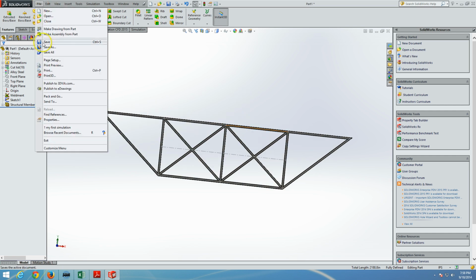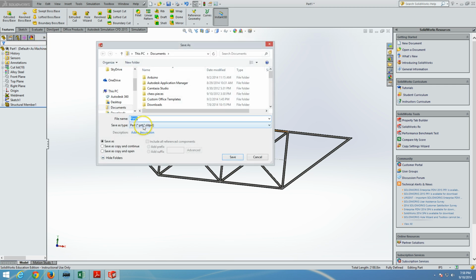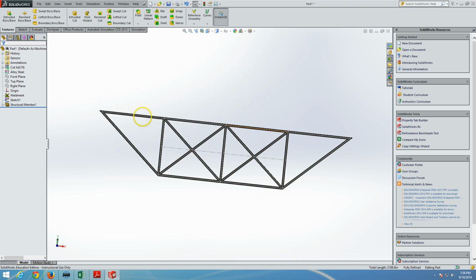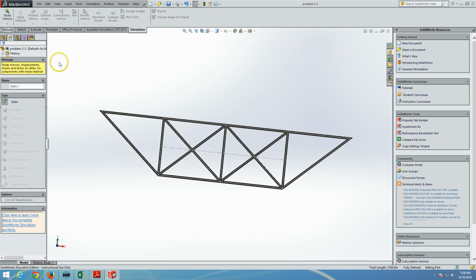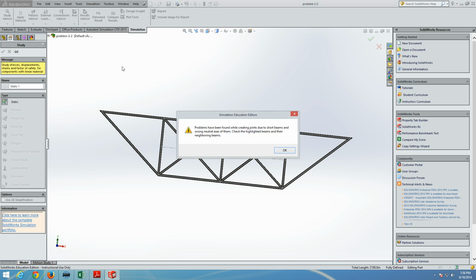Let's save this, for example, problem 2-2. Now we are ready to move to the simulation tab and click under the study advisor and click on a new study. When you click on a new study, it will ask you for a type, and we will click on a static type. Click OK, and it will generate now.